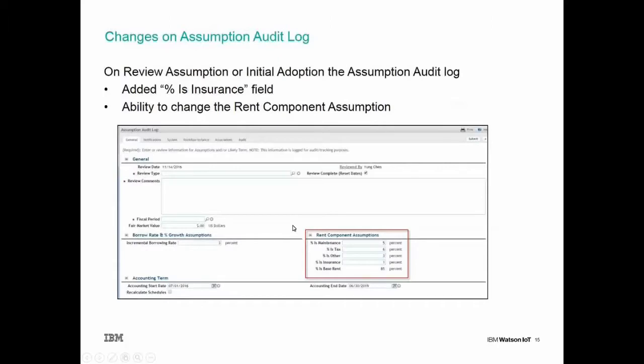Okay. And then the next change that we did is in the assumption audit log. Same thing, there's a rent component assumption, therefore we had to add this is insurance field there, so that we can capture when initial adoption or reassessment is there, it could be changed. Okay, so let's go into the demo.